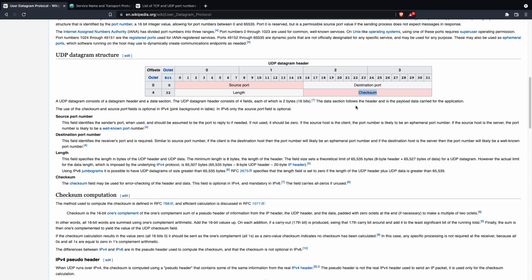A checksum is a 16-bit value, like a stamp, which is calculated for the whole packet. When a packet is sent by the client, the checksum is calculated and inserted into this field. When it is received by the server or the other end, it calculates the checksum for the whole packet and compares it with the checksum inside this field, which is in the UDP header.